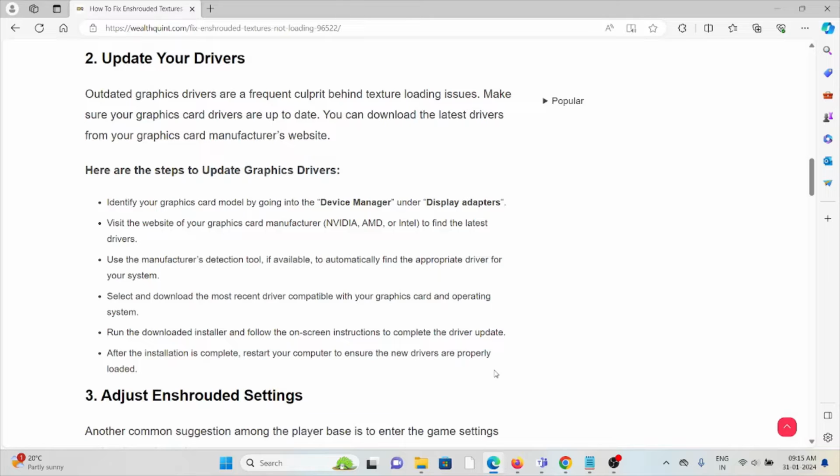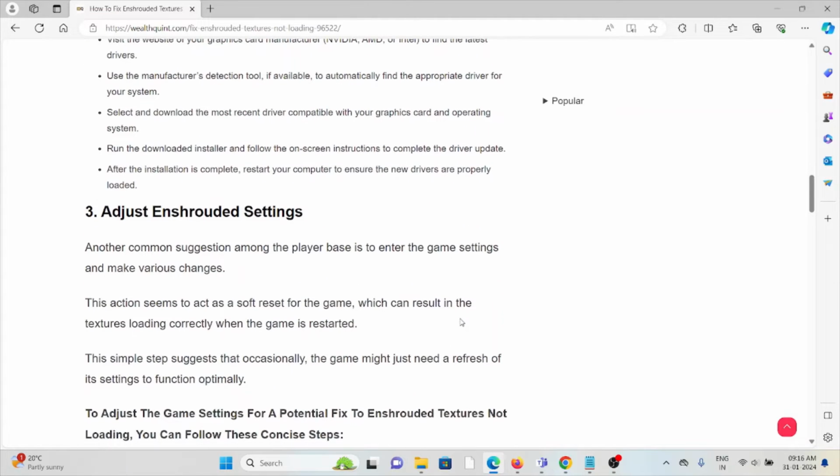Some of the steps to update the graphic card drivers: identify your graphic card model by going to the Device Manager under Display Adapters. Visit the website of your graphic card manufacturer to find the latest drivers. Use the manufacturer's detection tool, if available, to automatically find the appropriate driver for your system. Select and download the most recent driver compatible with your graphic card and operating system. Run the downloaded installer and follow the on-screen instructions to complete the driver update. After the installation is complete, restart your computer to ensure the new drivers are properly loaded.